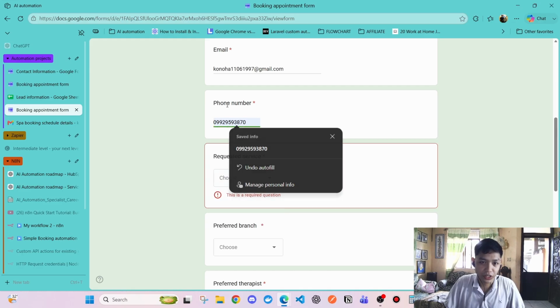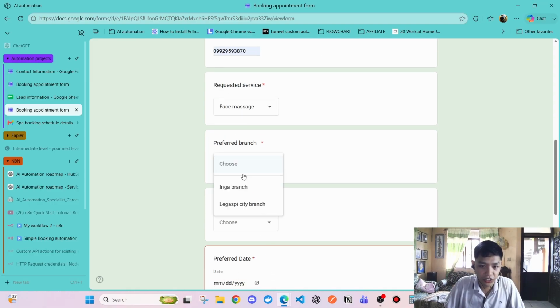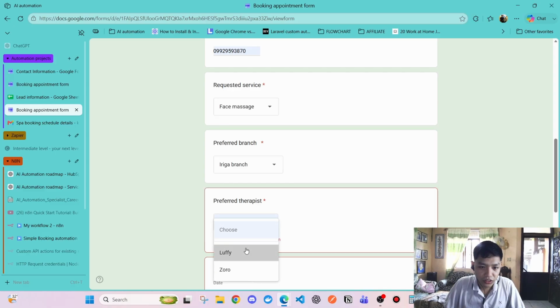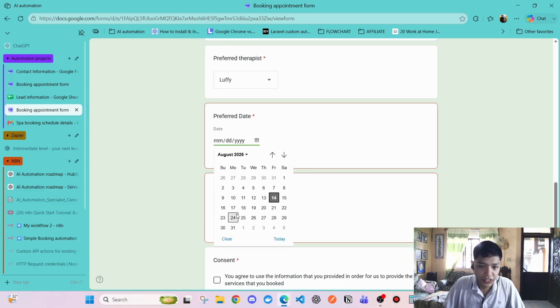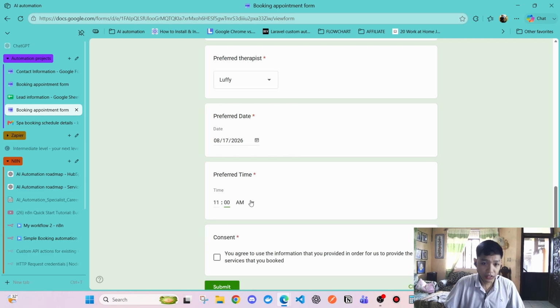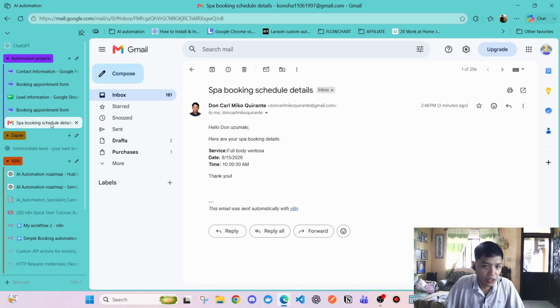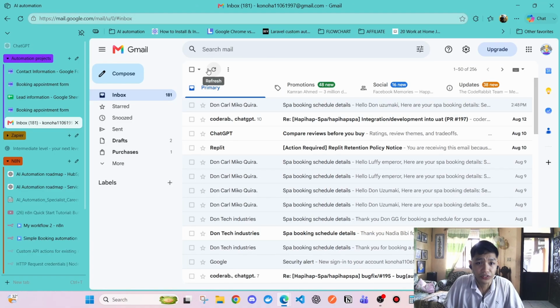So we also have that in the automation, which I will teach you, wherein it will normalize this using the area code, which is +63 for the Philippines. So, let's continue here. I edited the name, so let's check later if it will work. So submit again, then I should be able to receive the email. Let's check.